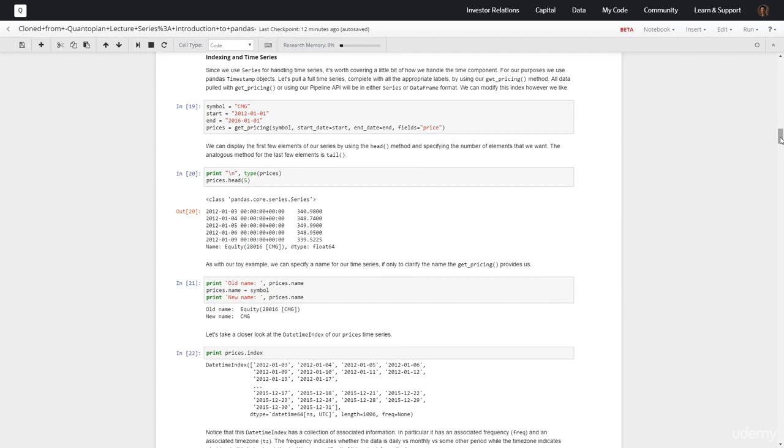Indexing and time series. Since we use series for handling time series, it's worth covering a little bit now how we handle the time component. For our purpose, we use pandas timestamp objects. Let's pull a full time series, complete with the appropriate labels, by using our get_pricing method. This is only built into the Quantopian research platform. All data pulled with get_pricing or using our pipeline API will be in either series or data frame format.